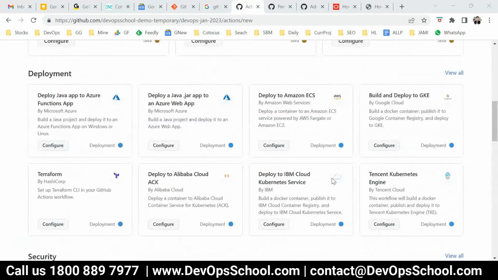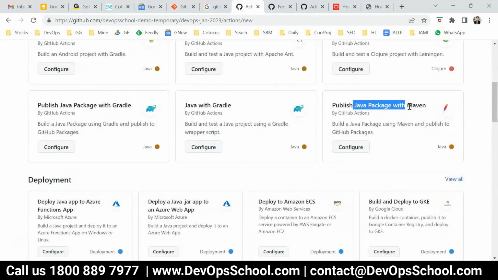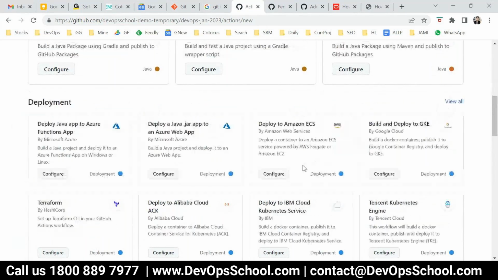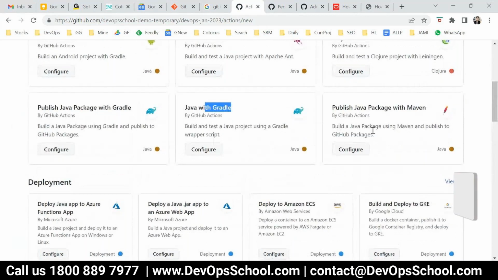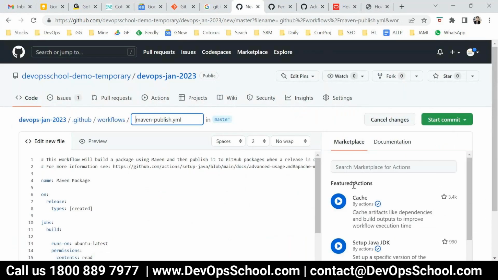Now let's say you have Java-based software and the build tool is Ant; here is Java with Maven. I'm going to teach you Maven as part of this training, and Gradle also. If you have this kind of code, you can use it as a template. So I'll go for this one and configure. The template is given free of cost, and they write the code. Look at the location: .github, workflows, and this YAML file.